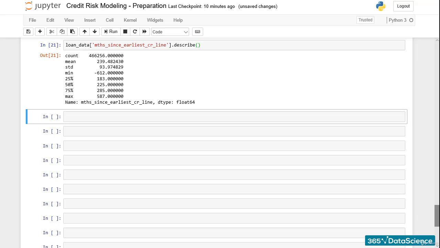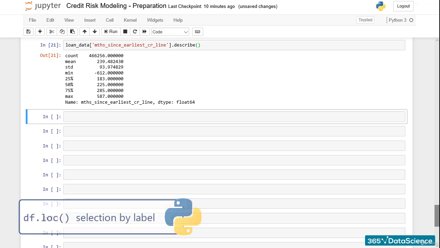line variable we created. We can select specific rows and columns of a Pandas data frame by their labels with the loc method. So let's type loandata.loc. In the brackets, we need to specify which rows and columns we want to slice. We want all rows, and we specify that by typing a colon. We separate the rows and columns with a comma. The 2 columns we are interested in are earliest credit line date and months since earliest credit line.